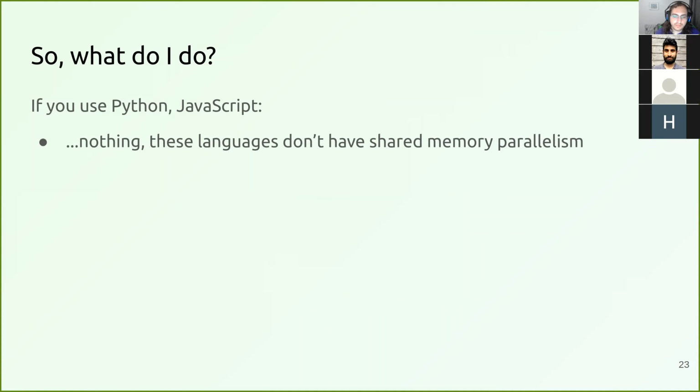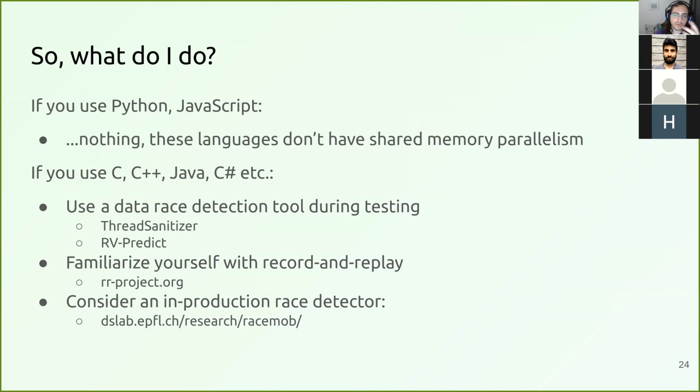So you're a programmer, you're writing a program. What do you do? You want to protect yourself against data races. Well, if you're using a language like Python or JavaScript, there's nothing you have to do. These languages don't really have shared memory parallelism, which means you can't have multiple threads running at the same time, accessing the same memory. There's nothing for you to worry about. But if you do use languages like C, C++, Java, C#, Go, Rust, I think in some cases, maybe with unsafe code, with a lot of these other languages, you do have to worry about this.